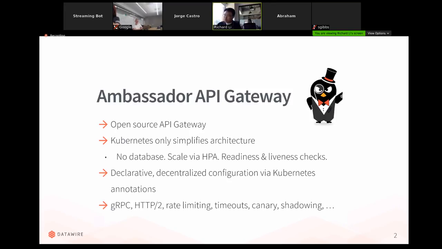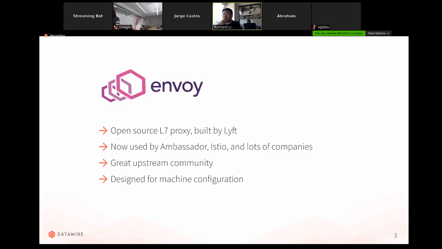The secret to our buzzword compliance is that Ambassador is actually built on the Envoy proxy. The Envoy proxy, if you're not familiar with it, is an open source layer 7 proxy originally built by the team at Lyft. It's now used inside Ambassador, inside Istio, and lots of other organizations are using Envoy. It's got a really amazing upstream community, similar to Kubernetes. It's very open, lots of discussion, lots of collaboration.